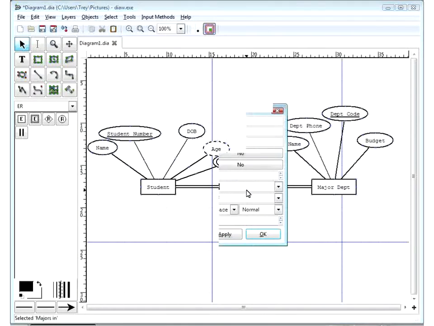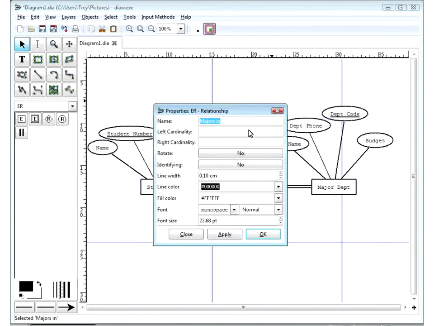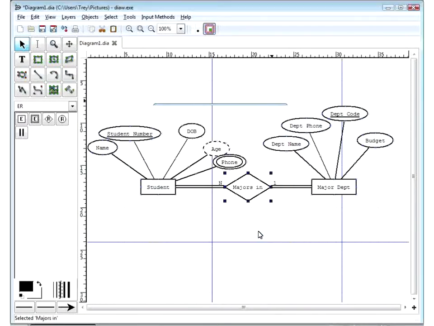The relationship, if we double-click it, we have our cardinality. There we go. Students must major in a department. A department must have one or more students majoring in it. Okay. Now again, if you're watching this and you've only completed chapter 2, don't stress too much about this. Just know that this is here.